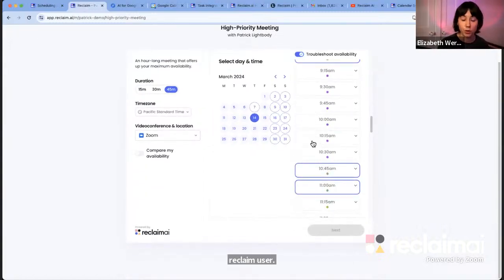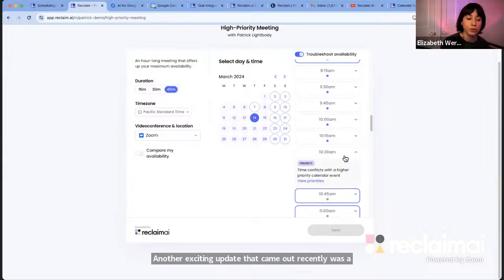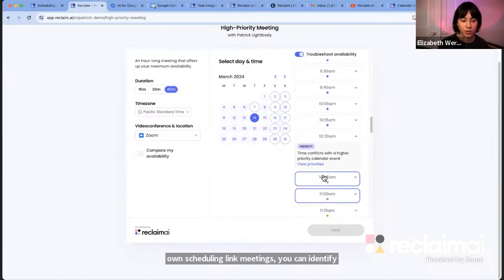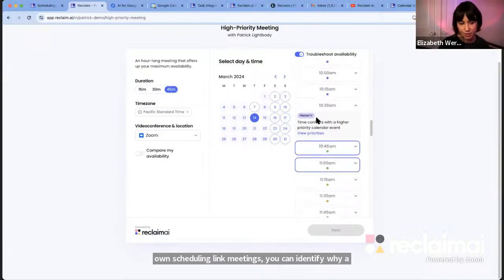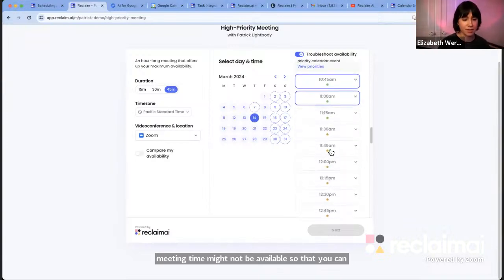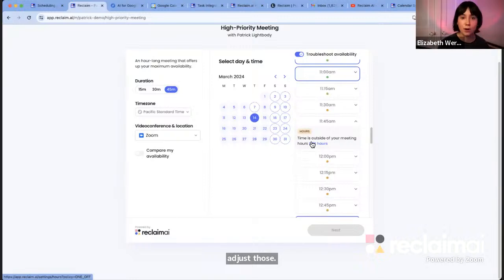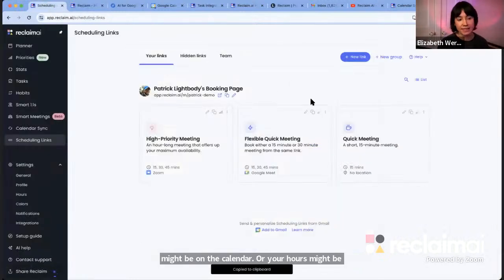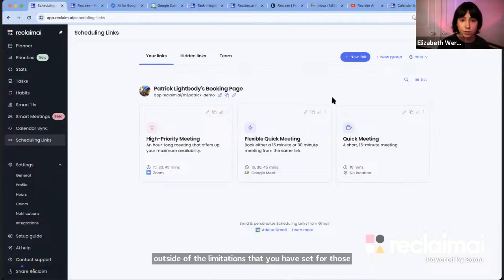If you're looking at your own scheduling link meetings, you can identify why a meeting time might not be available so that you can adjust those. In this case, you have a higher priority event that might be on the calendar, or your hours might be outside of the limitations that you have set for those preferences. You can build out different links, different link groups for different side gigs or opportunities, whatever that might be, and customize scheduling links that you can share your custom availability with. Let's see if we have any other questions.